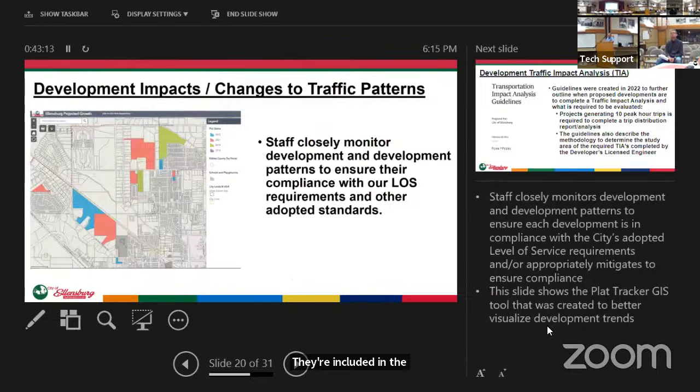Staff closely monitors development patterns to ensure each development is in compliance with the city's adopted level of service requirements, and/or the developers appropriately mitigate any compliance issues. This slide shows a snippet of our GIS plat tracker map that shows categories in that year where development is happening. You can see the shaded areas are different developments. So this is a tool to help monitor what we're seeing in development and building.